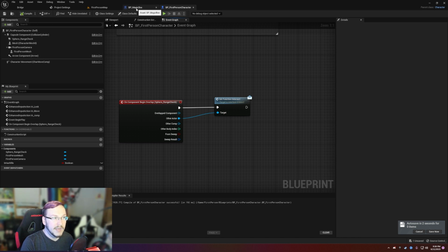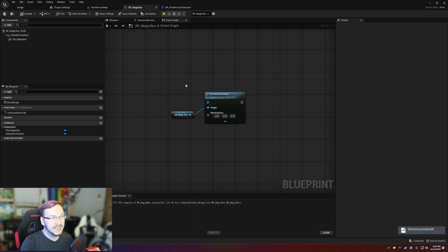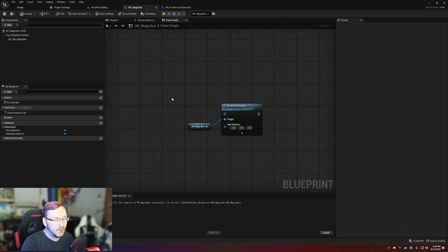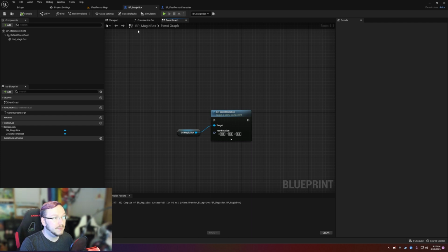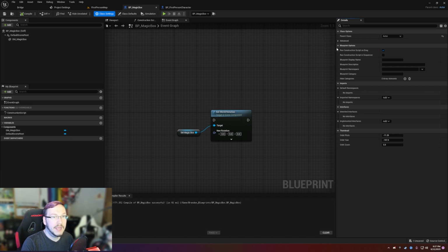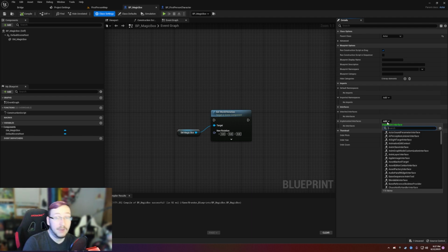However, right now, the magic box isn't really built to be able to handle messages. So it would receive it, but it wouldn't really know what to do with that information. So what we need to do within the magic box is go into our class settings. On the right hand side, you'll see in the details, we can do implemented interfaces. I'm going to add one.